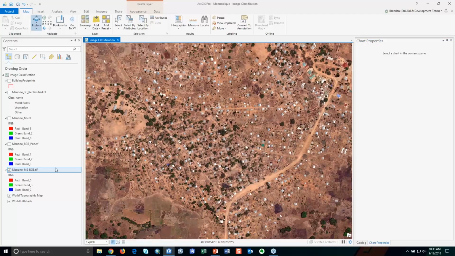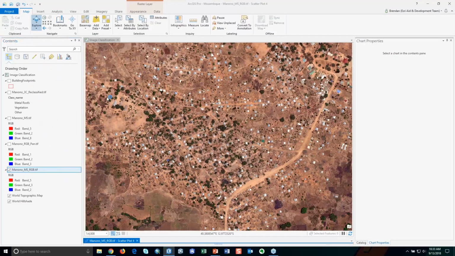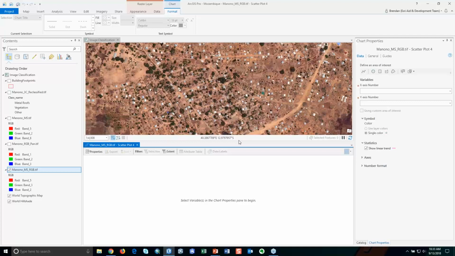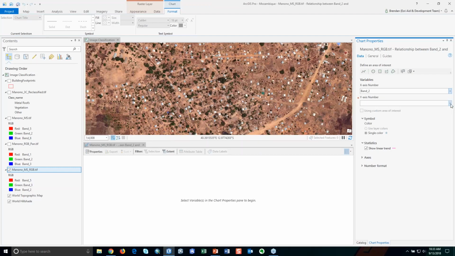So in order to take a look at that, we can take a look at another charting type, which is called a scatter plot. With our scatter plot, we're able to plot our values on an X and Y axis. So here we can take a look at our second band, because remember we think there's some correlation there, in our third band.